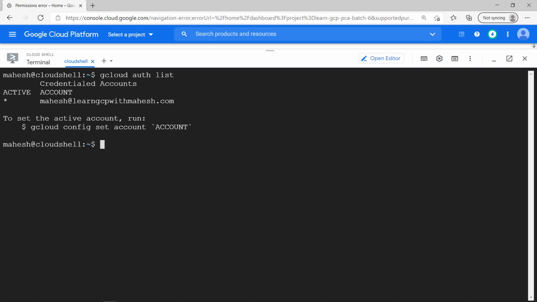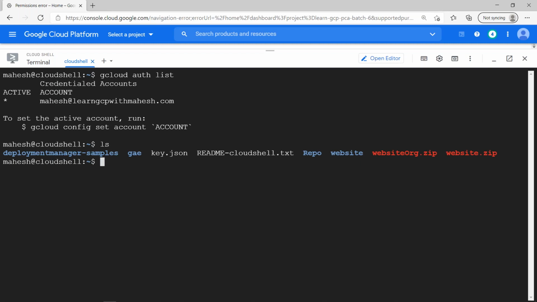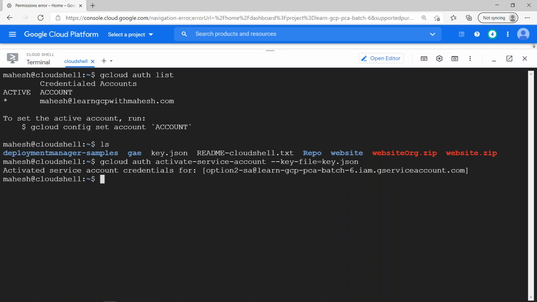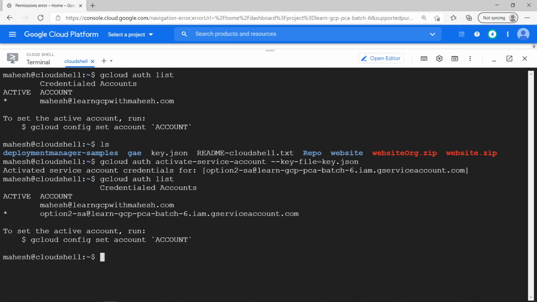gcloud auth list. It's gone, and this is going to be valid only for the session, as long as you have your Cloud Shell open. If the Cloud Shell closes and you launch it again, you will lose this. But if you have the key and the key is not deleted by the admins, I can still use this key and activate it n number of times. Usually what I have seen is people keep it in their Cloud Shell and keep activating it. Now if I do it, it's going to show option 2.